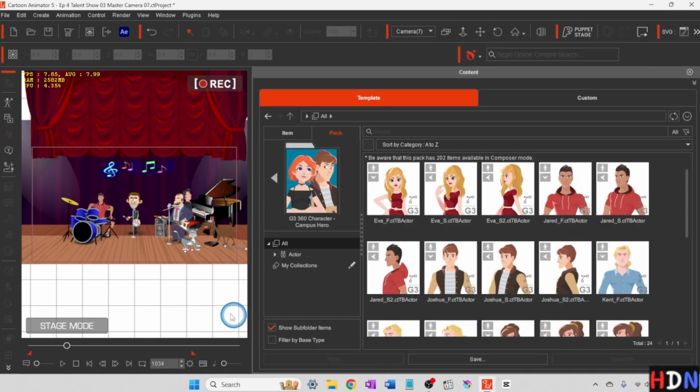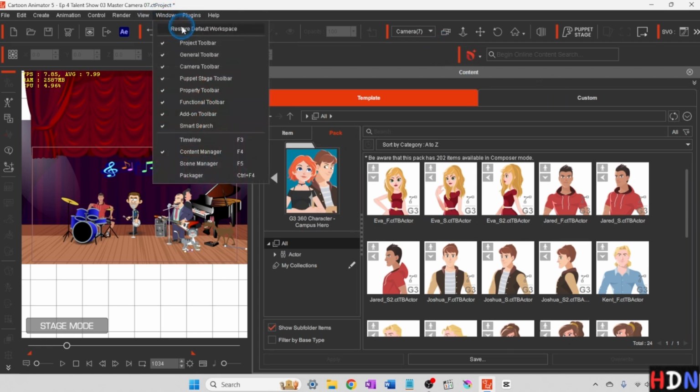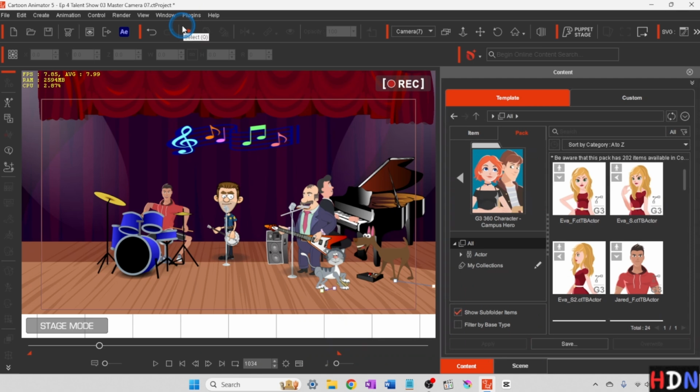Okay, so this segment of mastering the camera, we're going to go ahead and have a short lesson on manipulating the Cartoon Animator 5 so that you can get around and work with it. So I'm going to start you off by just coming up here and saying restore the default workspace. Okay, and that's going to be your starting point for this lesson.